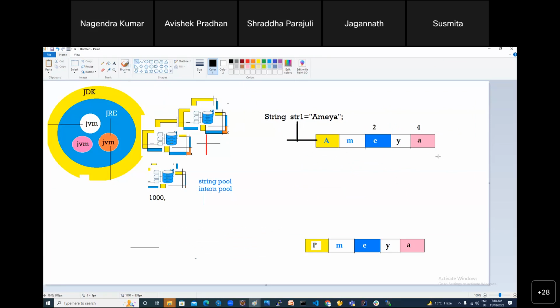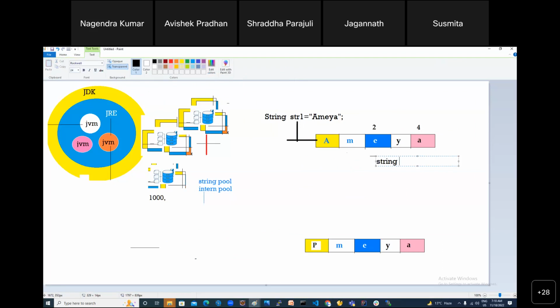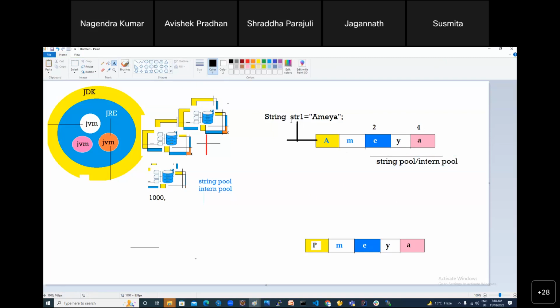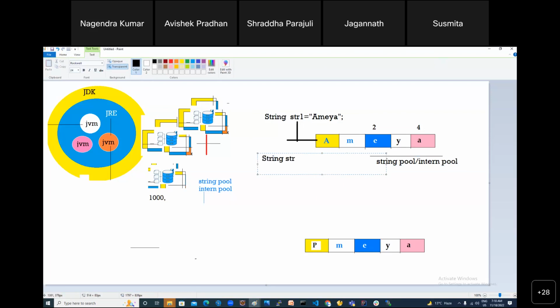Where is this memory created in the JVM, in which portion of the JVM? Any guess? String pool. Are you following me? Intern pool and string pool are the same thing. So when you use a string like this, where is it created? In the string pool. The first time you create Amya, it goes and checks like this. Suppose I'm creating another string, str2, and again I'm giving Amya. So what happened?